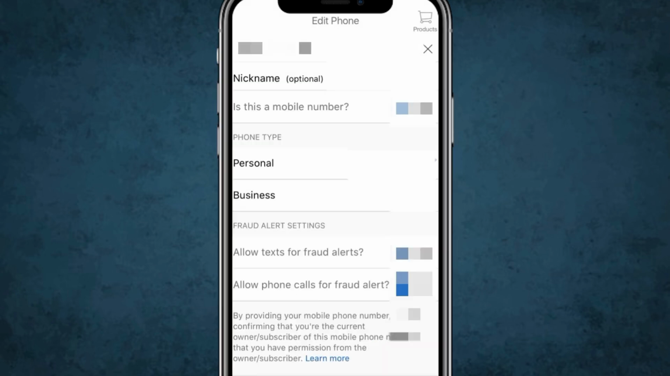This will open the section that controls the number used for text alerts and verification codes. Here, you'll see options to remove the current number or replace it with a new one. If you're switching phones or carriers, replacing is usually the better choice so you can continue to receive security codes without interruption. If you no longer want a mobile number linked at all, choose Remove, but keep in mind that removing it may affect how you receive certain alerts or verification messages.